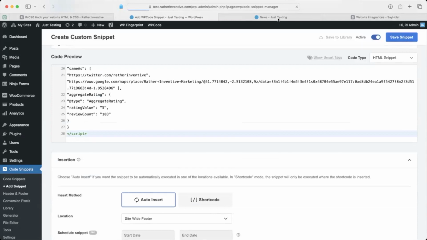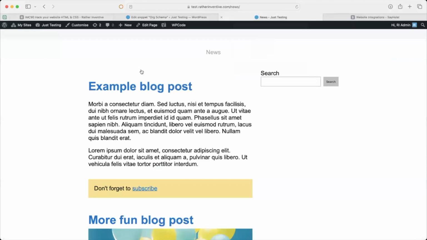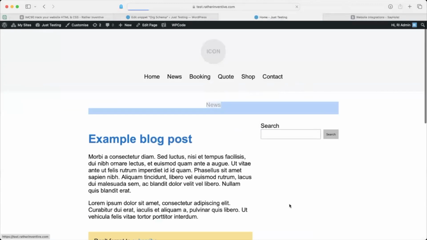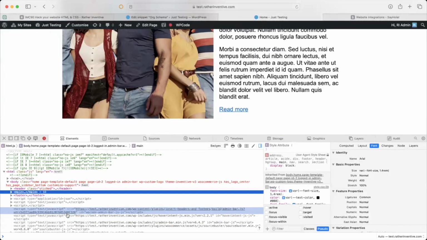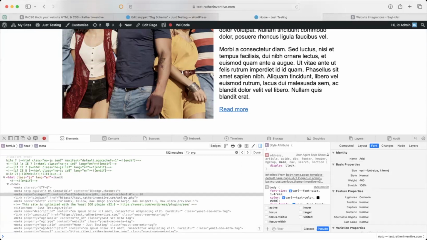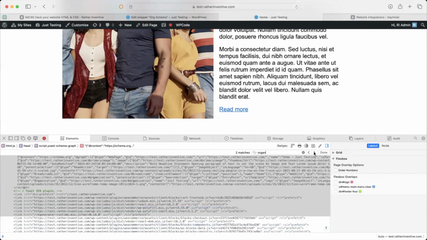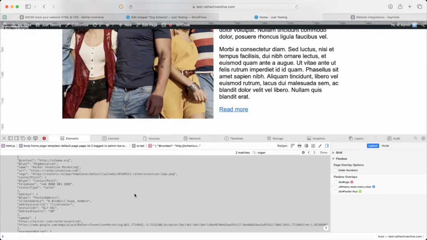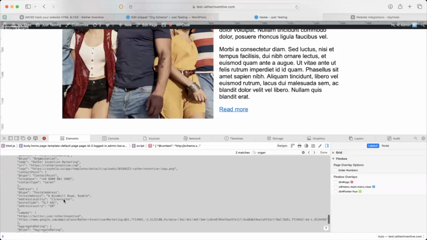Save that snippet. Now, with structured data like this, you won't be able to see it on the website. So if I go here and go home, I look at the bottom, it's not there at all. However, it is in the code, and Google, Bing, and other search engines will be able to read it. So if I now go in here and go Command F for find, look for organization. There we go. So it's found some. And there we go. So I've just searched for my script, and here's my script, all inserted.